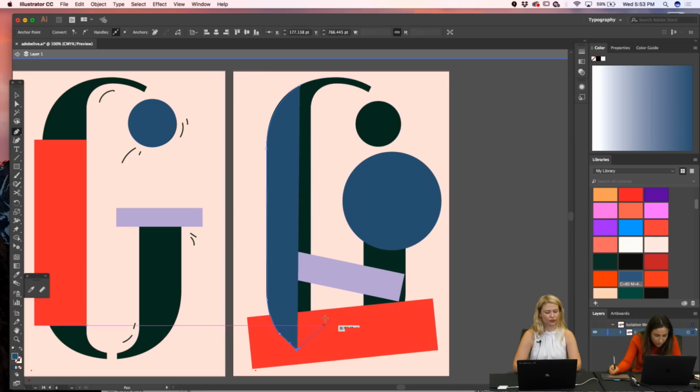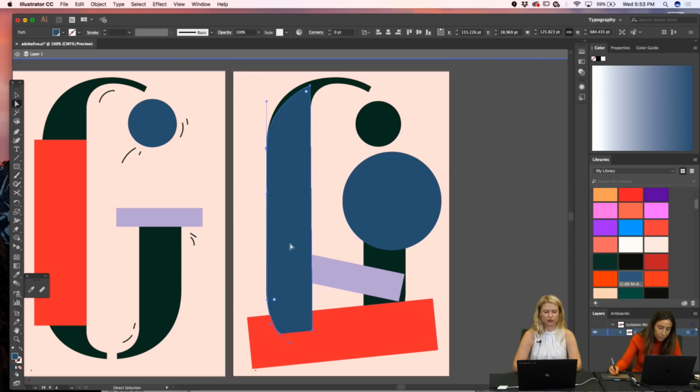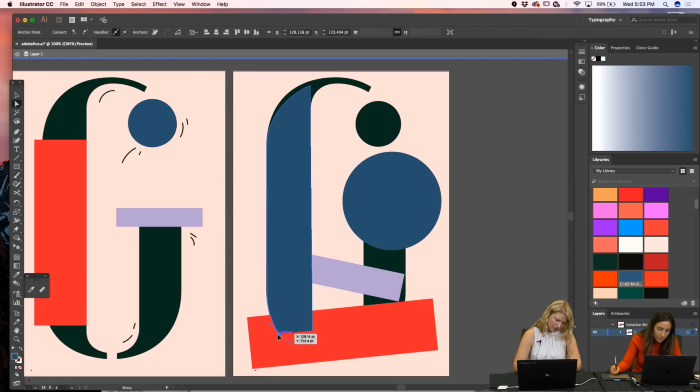Very cool. And I'm going to just create this sort of interesting shape that has kind of been inspired by the arch of this G. The blue is lovely with that red. It's really nice. It's a great palette. It's quite interesting, isn't it?